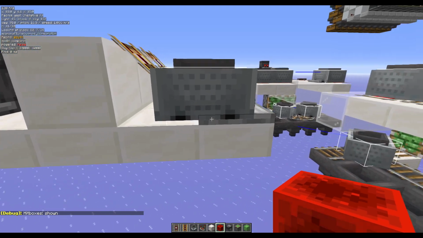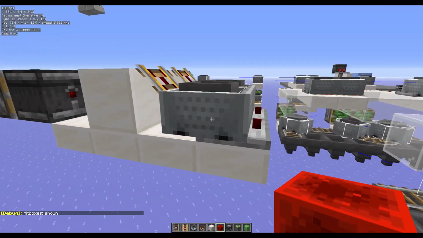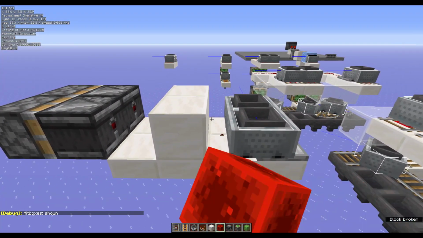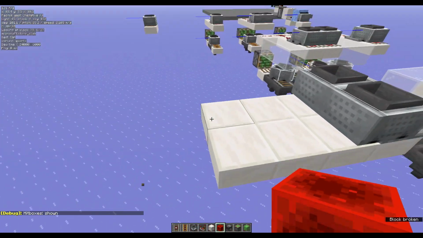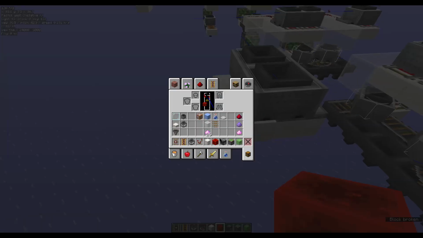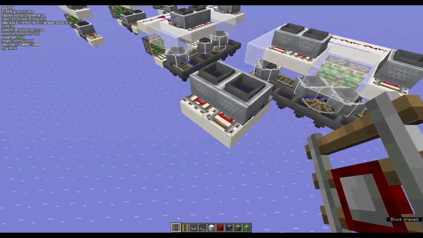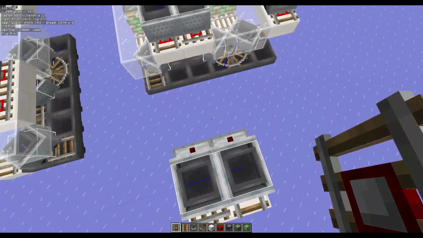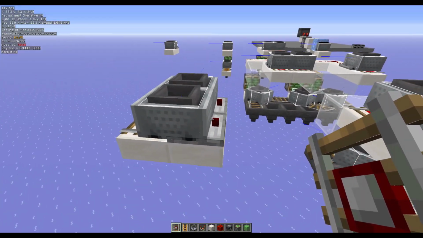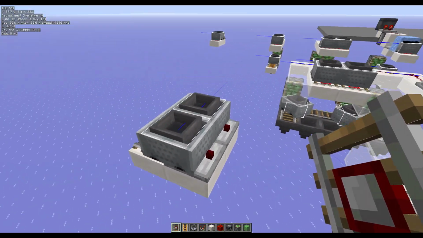You can press F3 and B to verify. Yep, there in the comparator. And now you can break these two rails, break everything back here, all these blocks, and then go ahead and place the detector rails there and there. And then there you go. They're perfectly aligned. Do not bump into these. Do not, because they will fly everywhere.